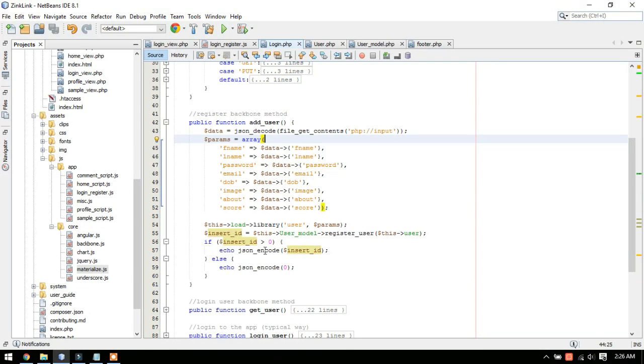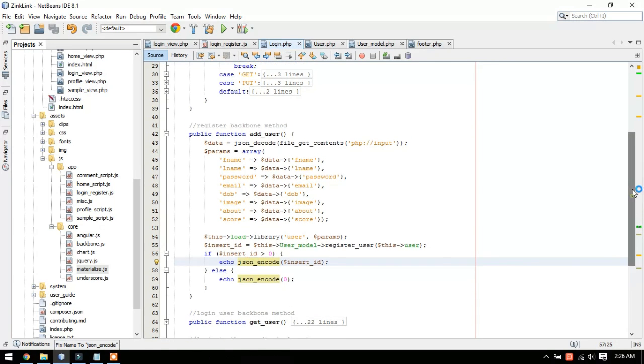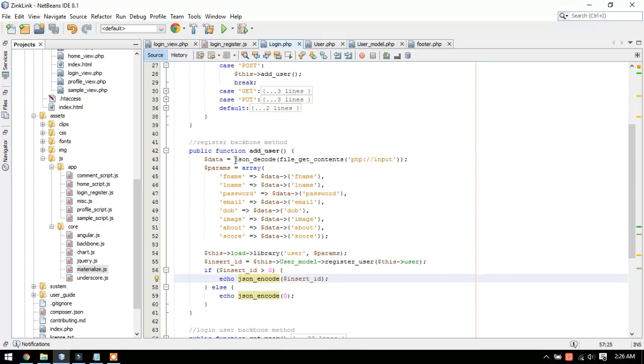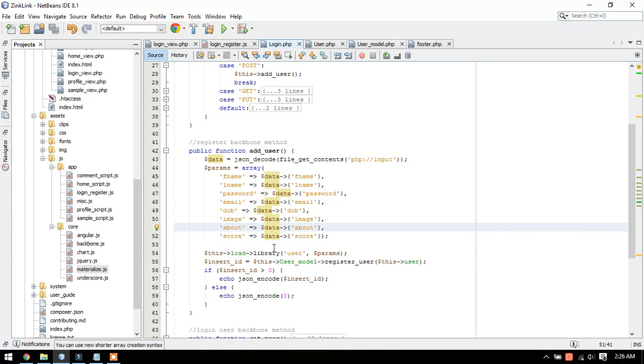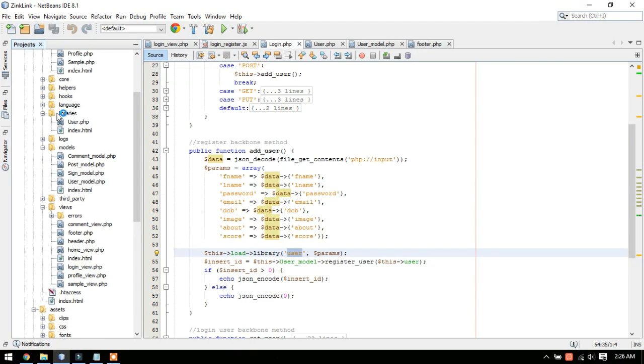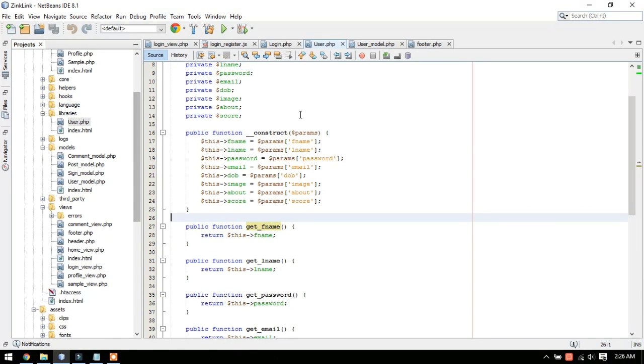Since the payload comes as a JSON object, we have to decode it in order to retrieve the values from the object. After that we can get the raw data and access it like this. Here I'm just creating an array of user data. After that I am loading the user class by sending the created array. The user class acts as a library in CodeIgniter, but it is just a simple PHP class. So let's move to the user class.